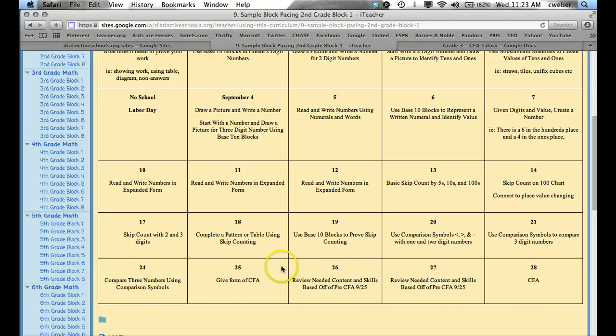Note too that right before the end of the block, they're going to give a form of the CFA. Now at this point, they're probably not going to give the entire CFA, and they're certainly not going to give the exact same CFA that they're going to give in 3 days at the end of the unit, or that they gave at the beginning of the unit.